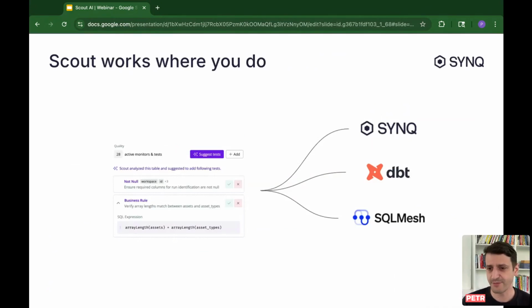We, of course, are happy to run these tests for you through our native SQL testing engine. But actually, we believe that in case you're using dbt or SQL Mesh, it's way more practical for these tests to live alongside everything else you have. And so Scout will be opening PRs directly to your code base and ultimately blending closer to your workflow.